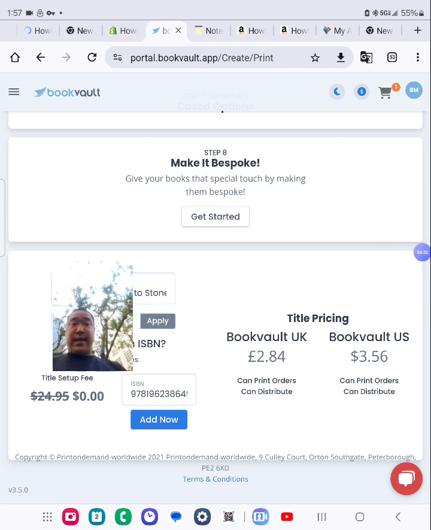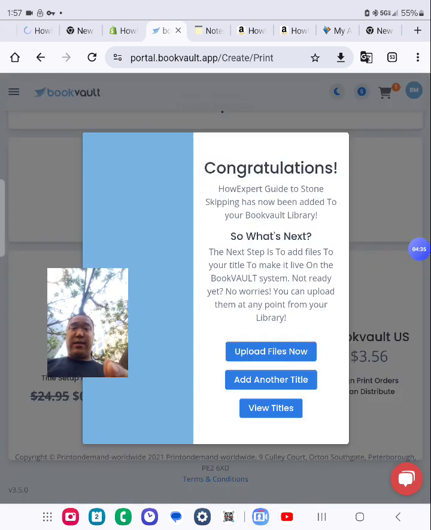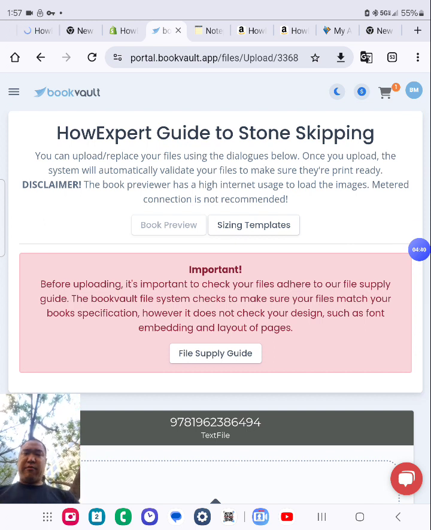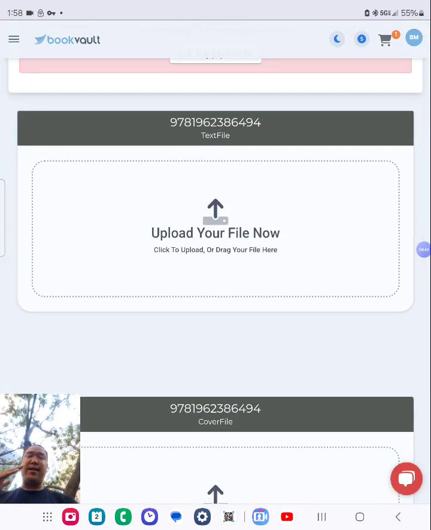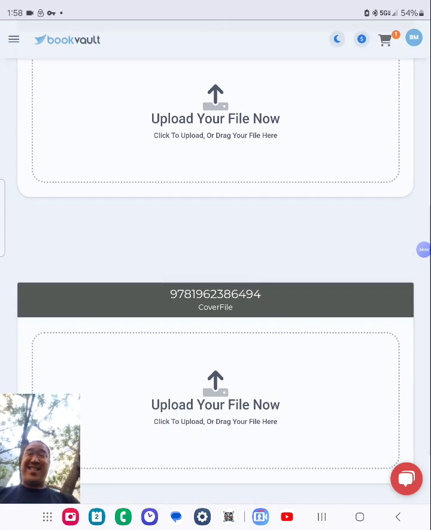Next step, I click on Add Now. Next step, it says congratulations. Then I'm going to click on Upload Files Now. And there's two places to upload files. As you can see, on the top is the book file, the interior, that's the basic book file. They take PDFs. On the bottom is the design cover, okay? They take a PDF as well. I'm going to do that right now.